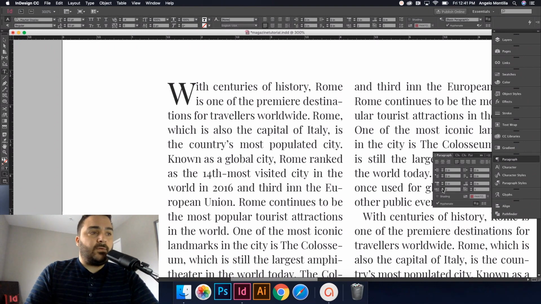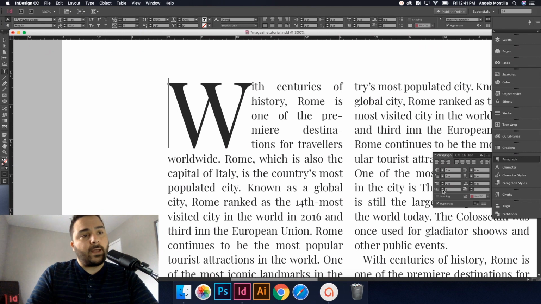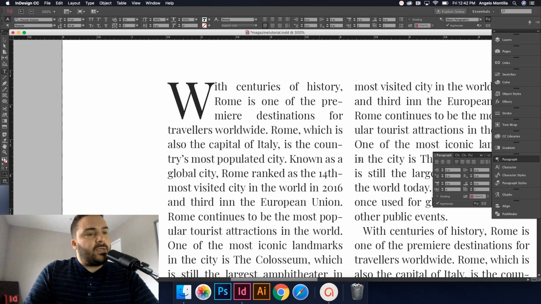You can increase it to 3, 4, as much as you want. Just be mindful that, as you can see, the more I increase this, it's eating up into this column. So if you're working in narrow columns and you start increasing this drop cap, you're going to start getting weird breaks in words like you see here. So just be mindful of that. For this case, I'm just going to leave it at 3.